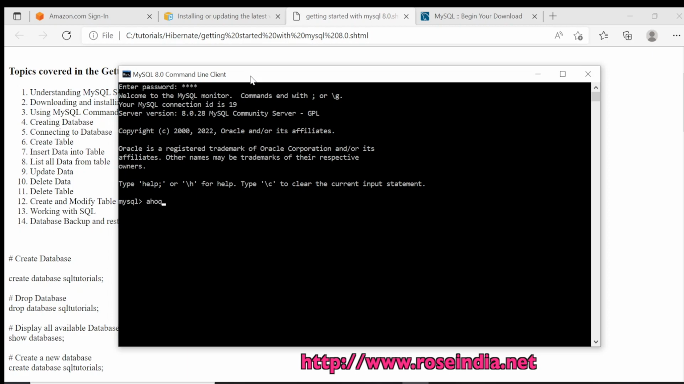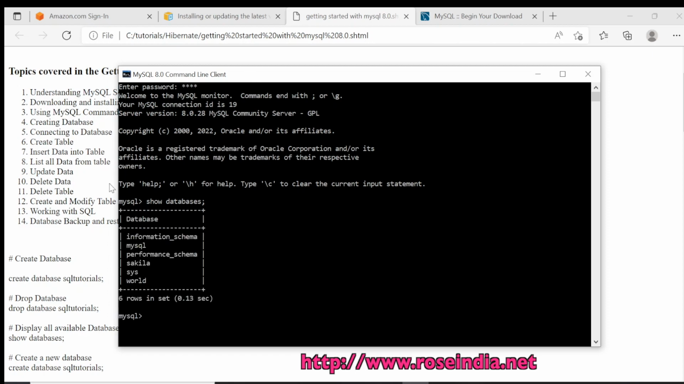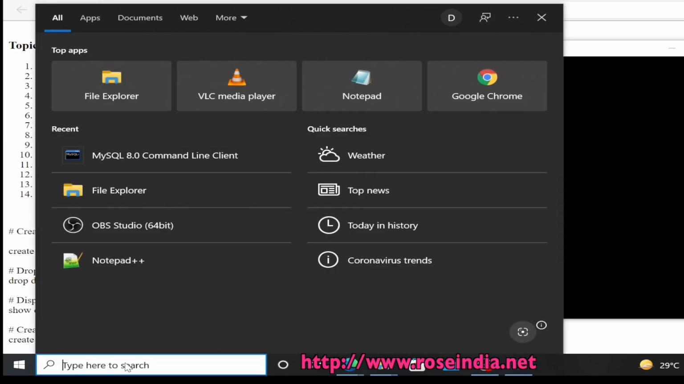Now you can list down the databases with the show databases command. It is displaying all the databases we have on the MySQL server. Now I will show you MySQL Workbench.